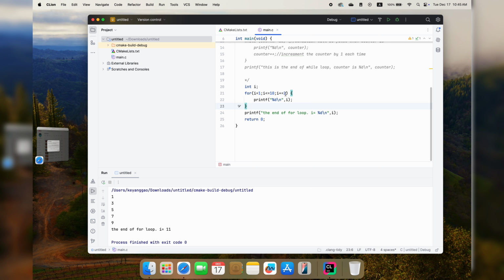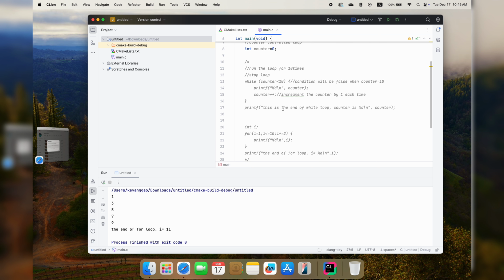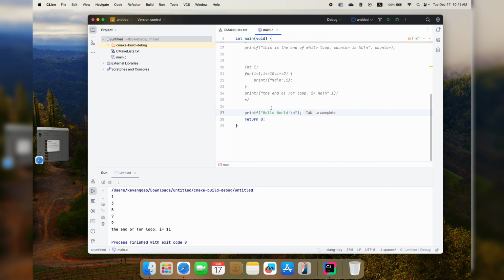That's increment by 2. If we want to increment by 3, we just change it to 3. Something like that. And this is a kind of counter-controlled loop. Sometimes we don't know how many times we want to run the loop, but we know the end condition for the loop. Let's say we want to end the while loop when some condition matches.